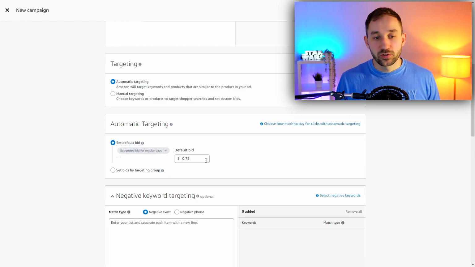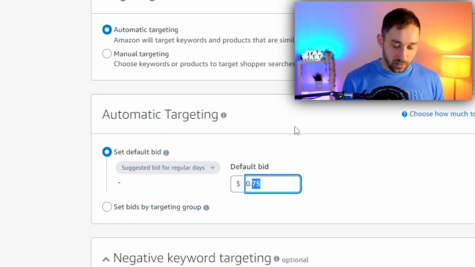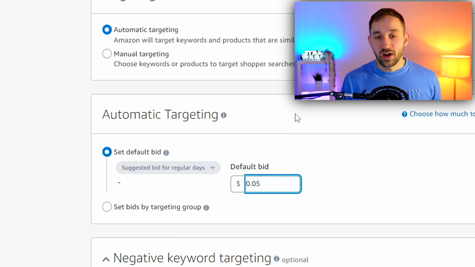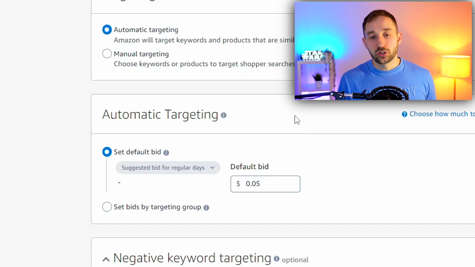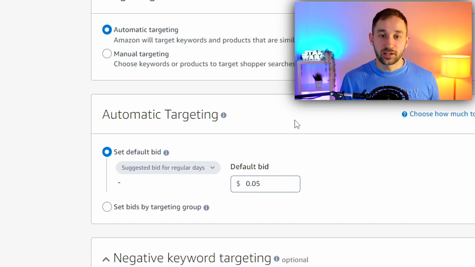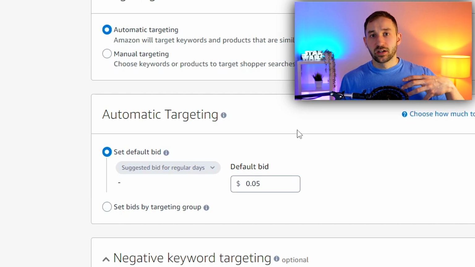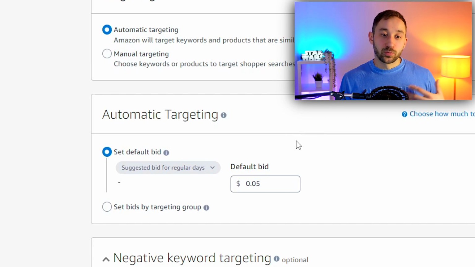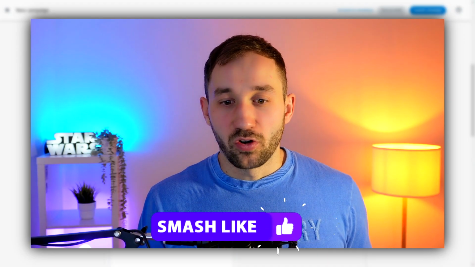And now we get to setting the default bid. Now, this depends on how quickly you want to see results. Some people go as low as literally 5 cents right here, which is okay, but you're probably not going to see many impressions and clicks or anything for a long time with that. Because with bids, the lower you start, the fewer auctions you will win, the less likely your products are going to be seen. You will just not get many results.